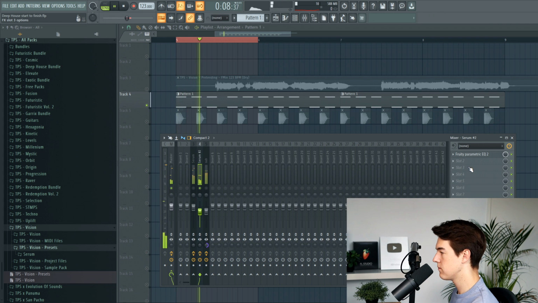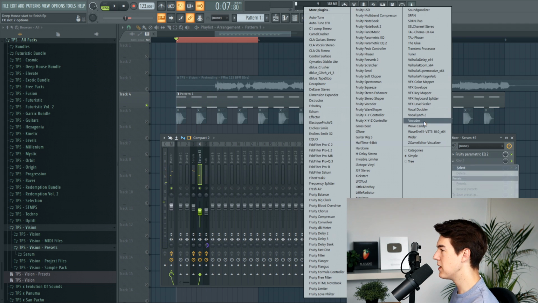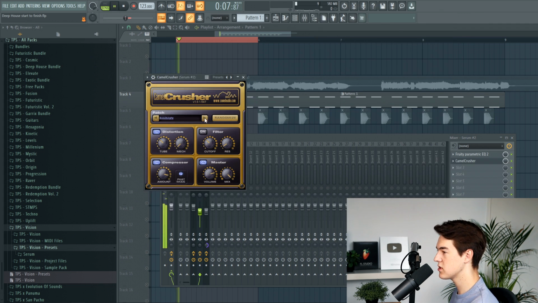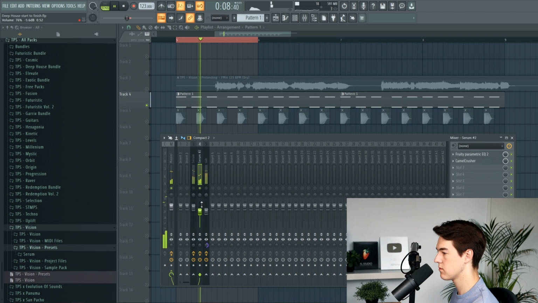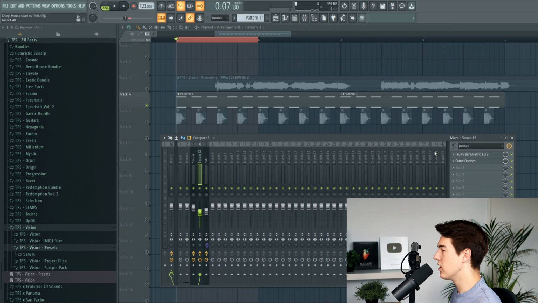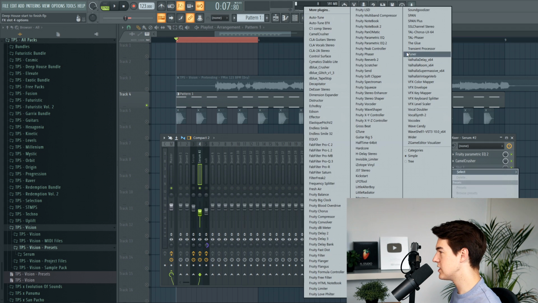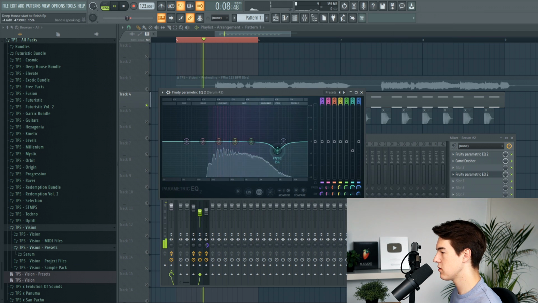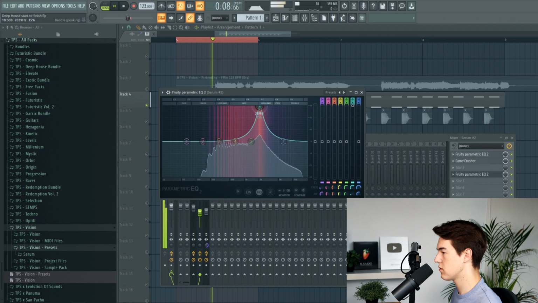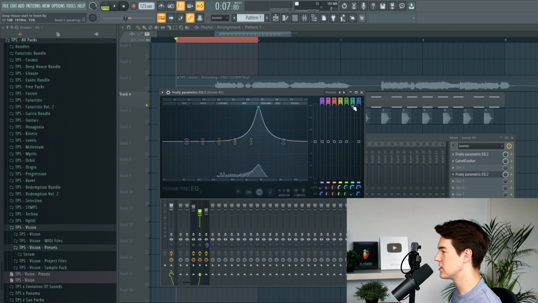Then the other one could use maybe some distortion with Camel Crusher. And let's remove a little bit of the high frequencies. I think they're a bit too sharp. Like over here, this is really harsh.